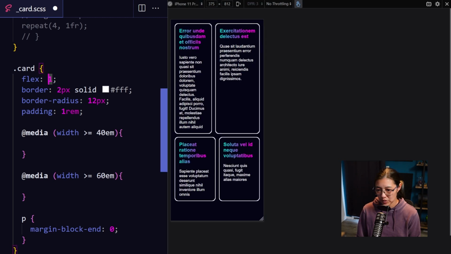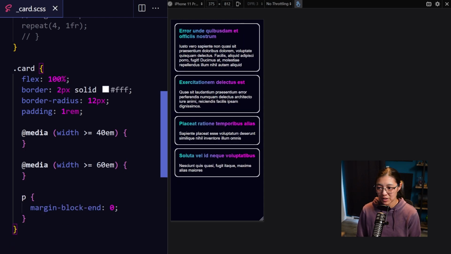The one way you can do that is set flex to be 100%. If we save, what this does is it sets flex basis on each child to be 100% of the available width. Since we have wrapping turned on the parent, each of the children is going to take up 100% of the available width. So this seems to work pretty well.